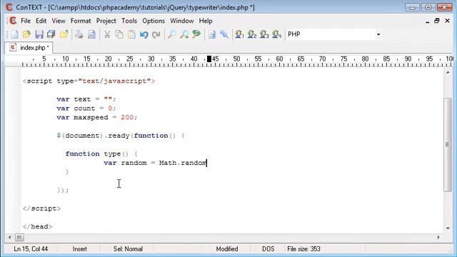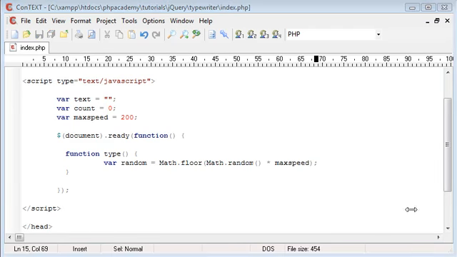So Math.random, I'm going to times that by max speed. So basically this is the maximum number that's going to be generated, so the maximum amount of milliseconds that are going to be generated. And because this value is not going to be an integer value, we're going to use Math.floor, and what this is going to do is round it down to the nearest integer.